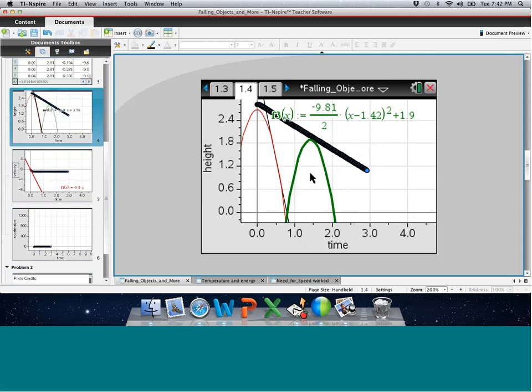I don't know how to do that, no. I think that you can do it if you're in the graphing application. I agree.